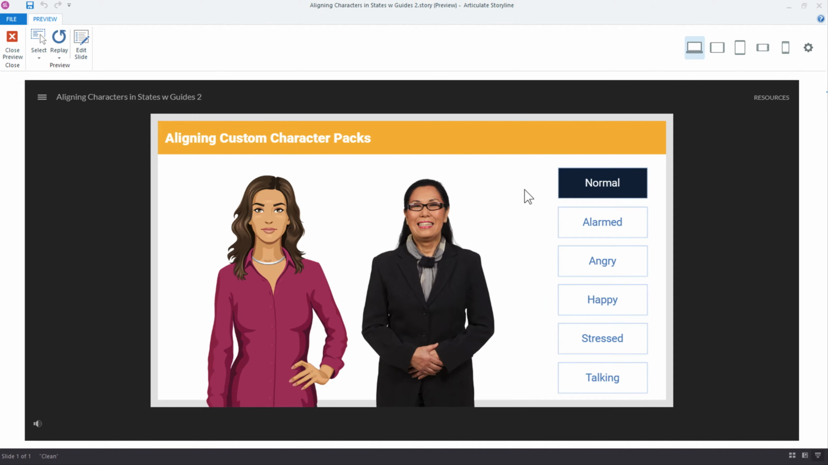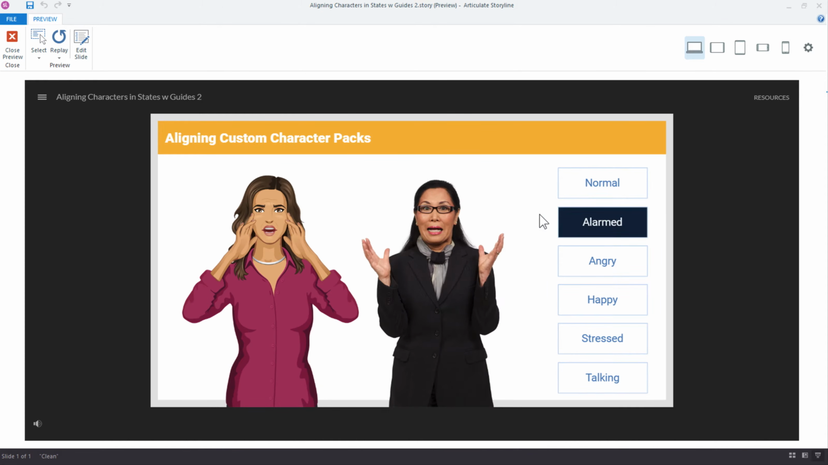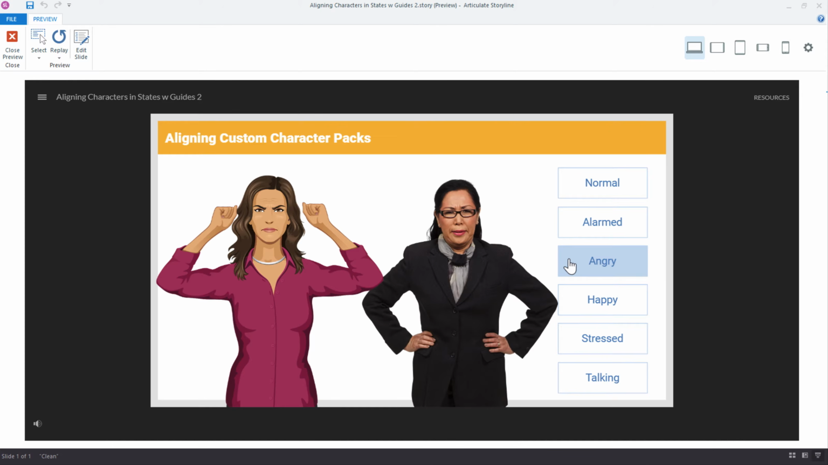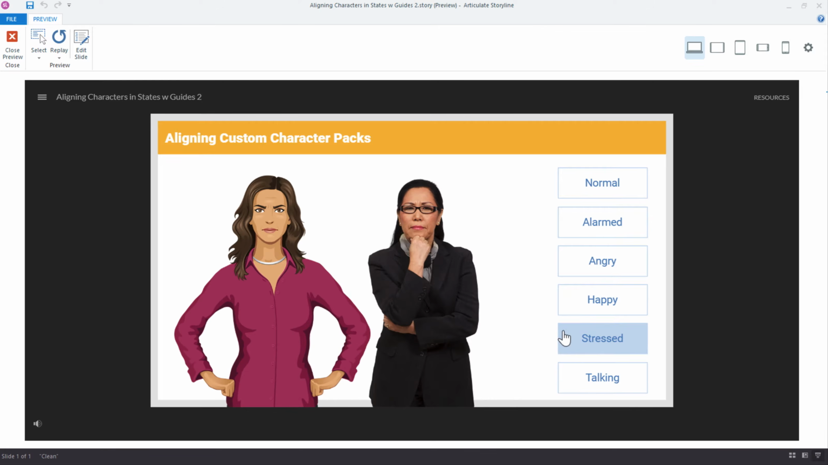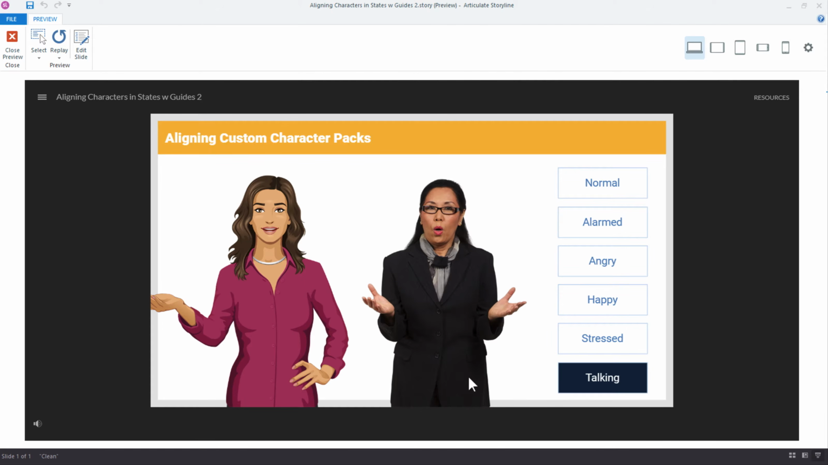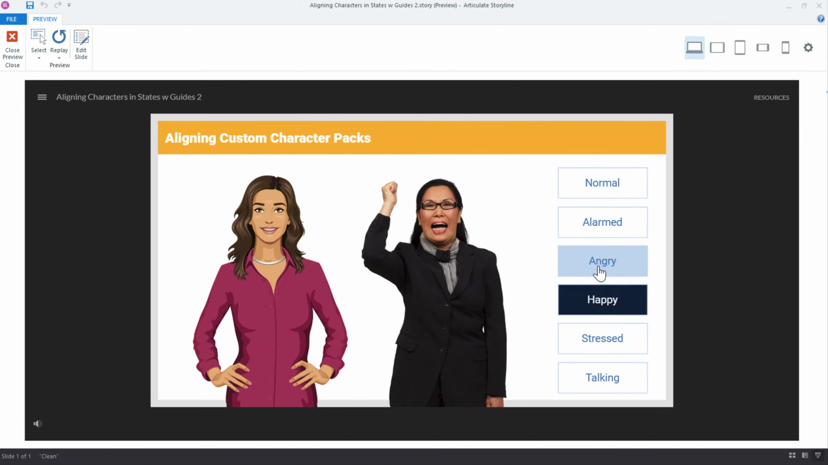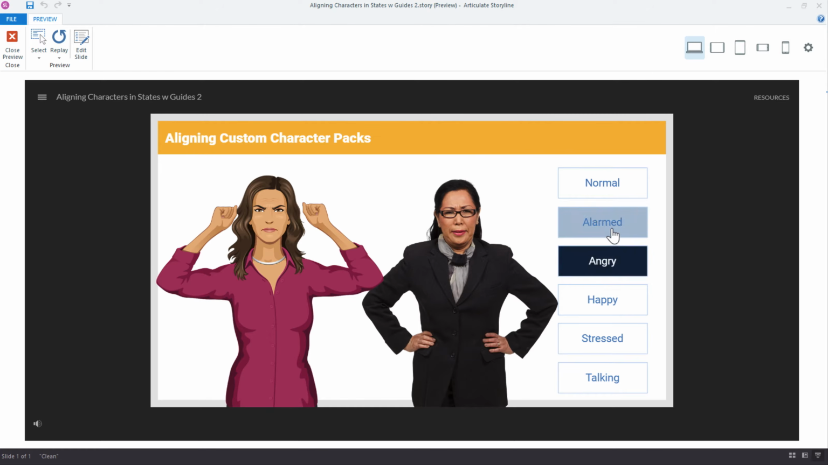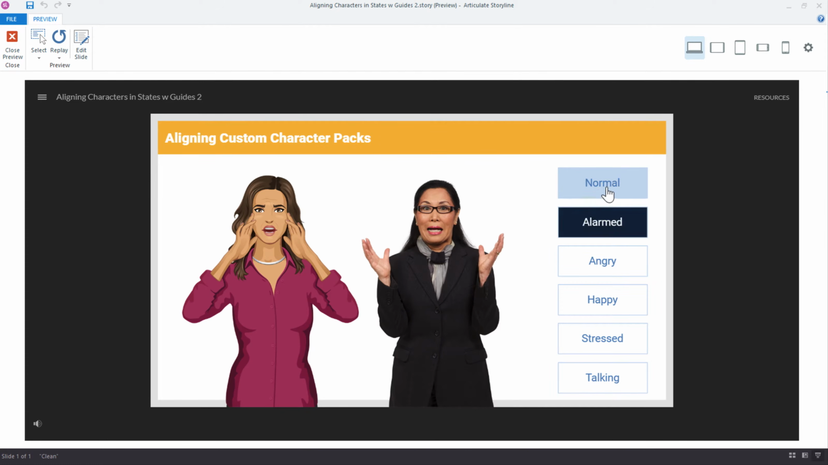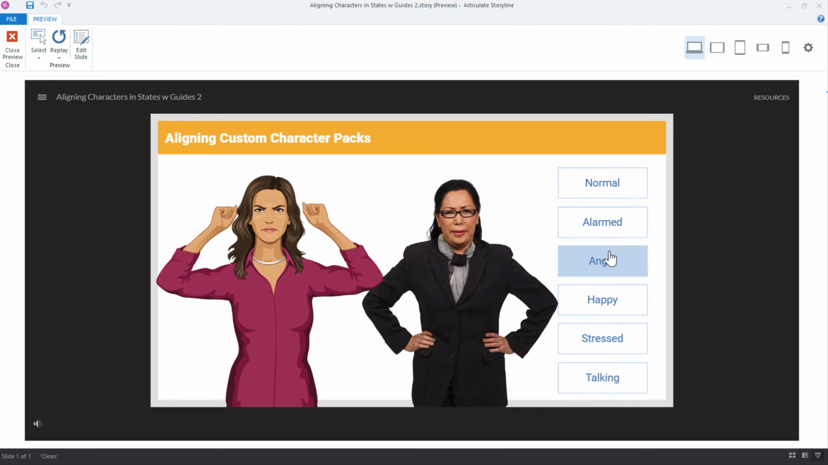Okay, so a common question that we get from users is, how do I keep my multi-state characters aligned? You'll notice here as I toggle through each of these expressions, the illustrated character remains perfectly aligned with its original pose, with its original state, while the photographic character moves around a little bit. And that's just because of the difference between illustrated characters, which were drawn from scratch, and photographs, which were taken.